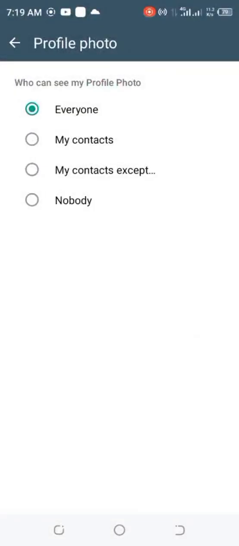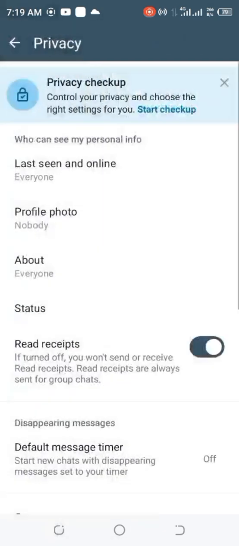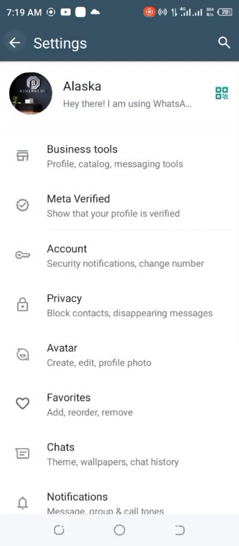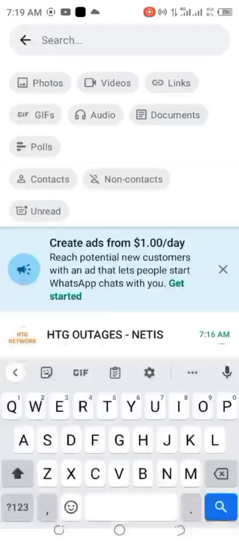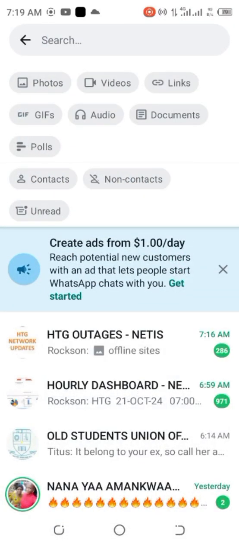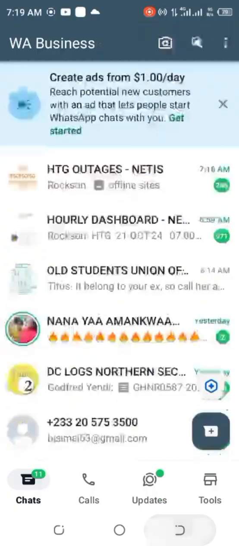So the motive is to lock your profile pic. So you click nobody, and you go back. So when you do that, your profile pic will lock. No one will see your profile pic. Even your friends will not see your profile picture.